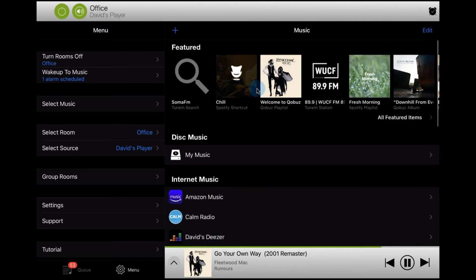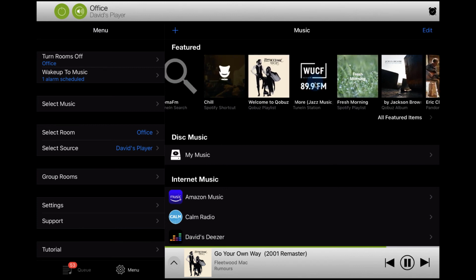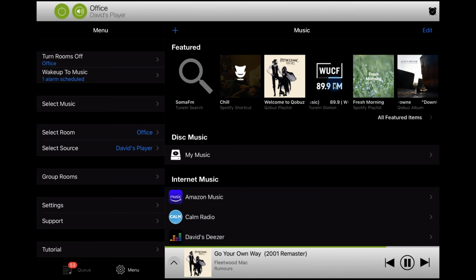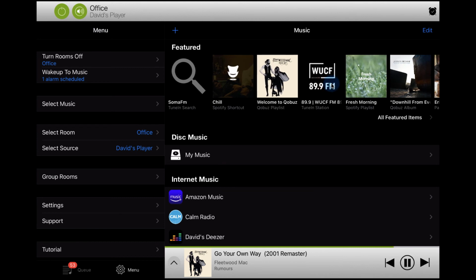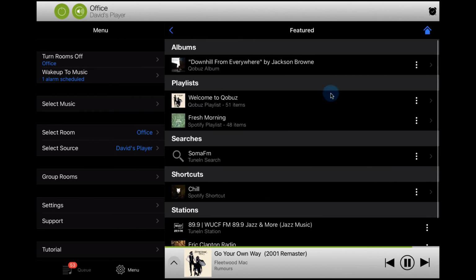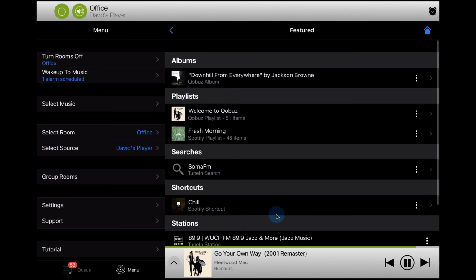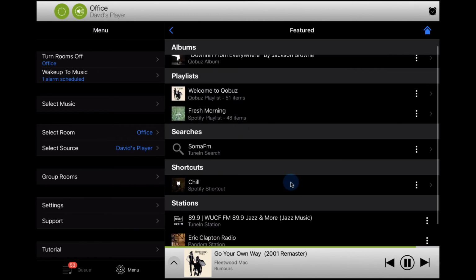It's pretty cool. The other thing I should point out is that we can support up to 20 different featured items in this horizontal scroll list. But if you have more than 20 items, or if you want to see them organized by type, like shortcut, search, playlist, station, and so forth, you can go into the all featured items view, and it will organize them better for you, and you can have as many as you want and view all your featured items.